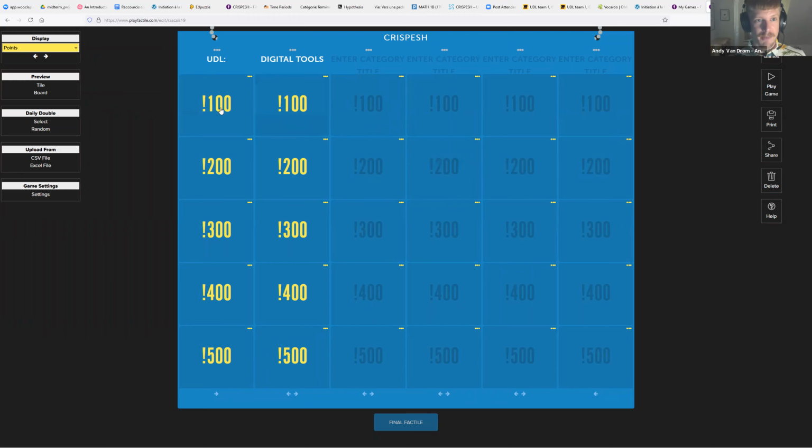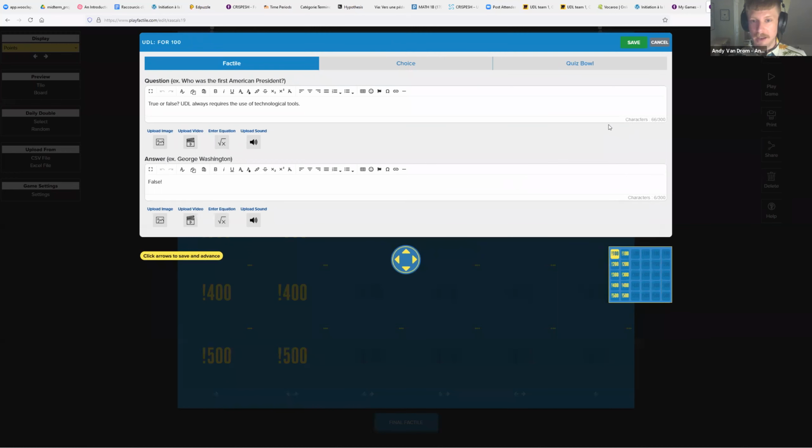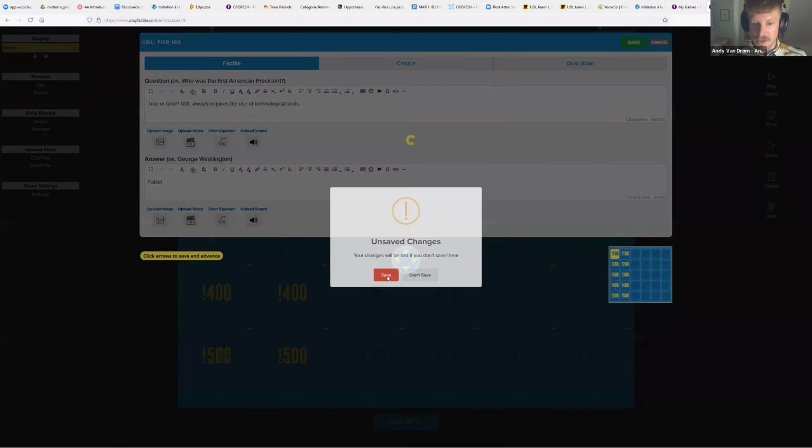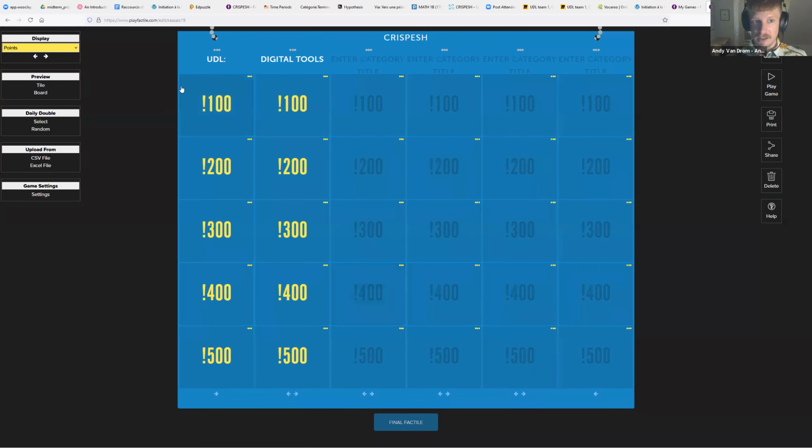So for example, this is not the game interface, this is the editor interface. I could then ask a question like, true or false, UDL always requires the use of technological tools. Of course, we know that is not true. We don't always need technology. So this is a question for 100 exclamation marks, right?